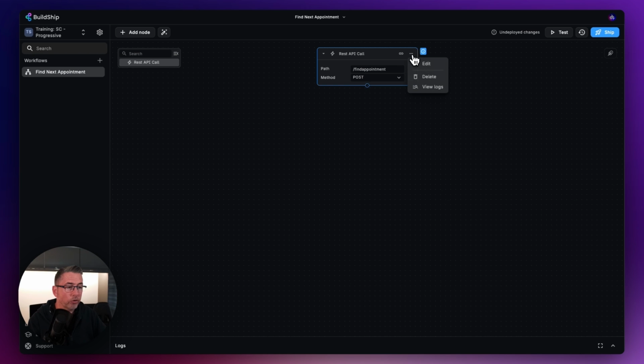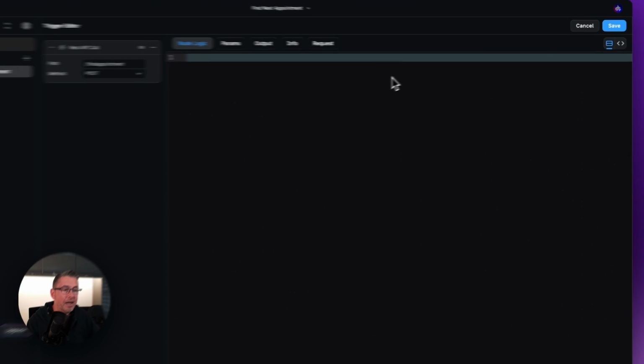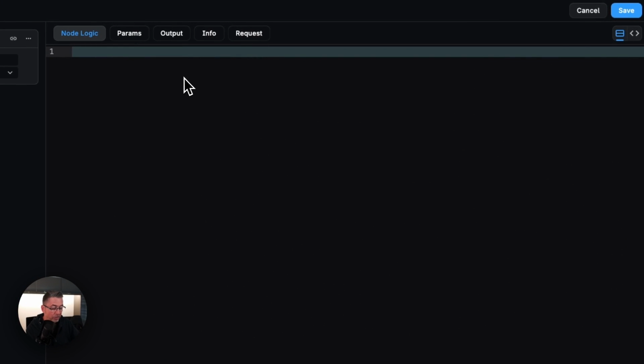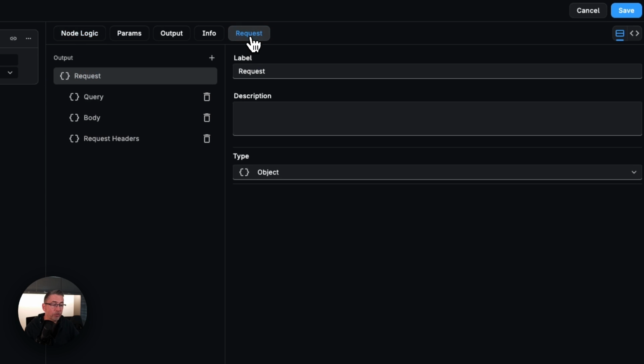So let's hit the little three dots we've just got up here. Let's hit edit. And then here we are in this particular section. Now we need to head over to the request tab that's just here. So just choose that. And you can see here, these are the sections we now need to configure. So we're now going to add the staff ID into body. That's the first thing that we're going to do.